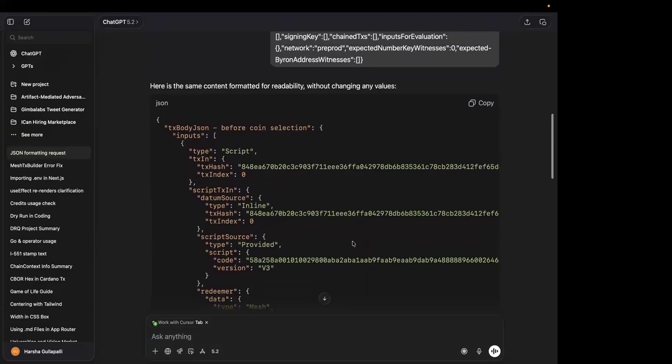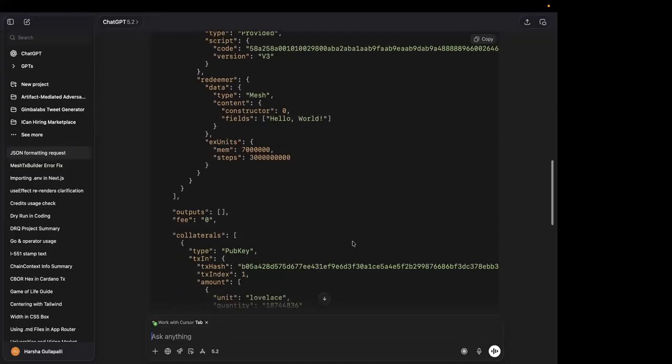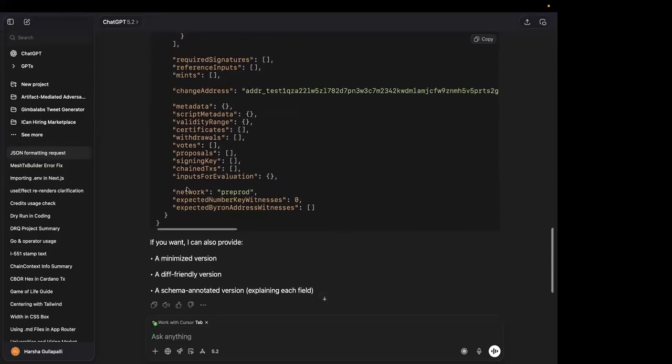It doesn't have any error in here. So there are inputs. Let's make sure. Okay, network is pre-prod.